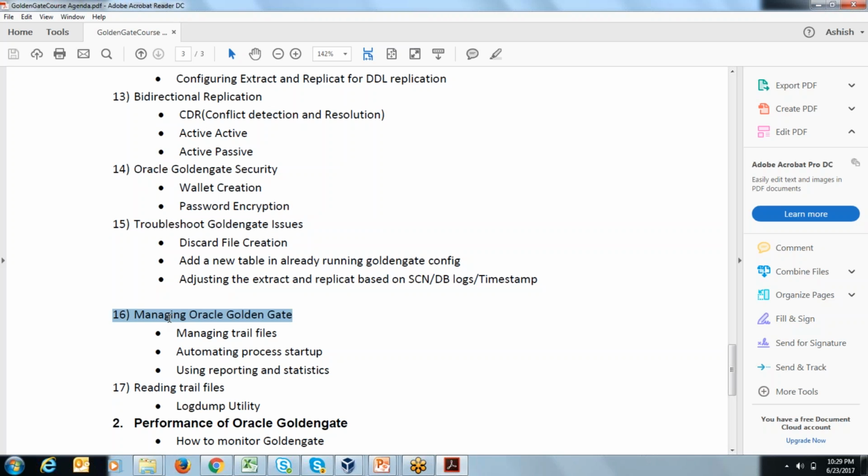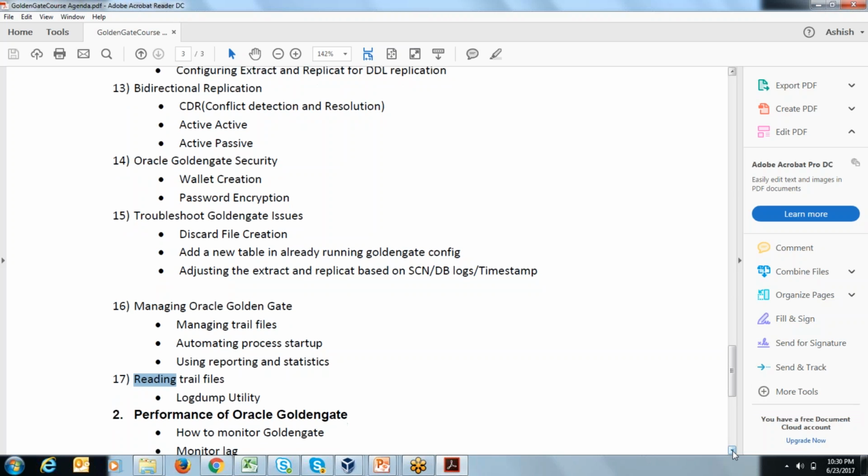Next, we'll be discussing how to manage Oracle Golden Gate: how to manage trail files, how to perform automatic process startup when the server restarts, and how to use reporting and statistics. The next topic is how to read the trail files. The trail files which store the data are in binary format, so you cannot read them directly. To read the trail files, you have a utility called logdump. We'll be seeing how to use logdump.